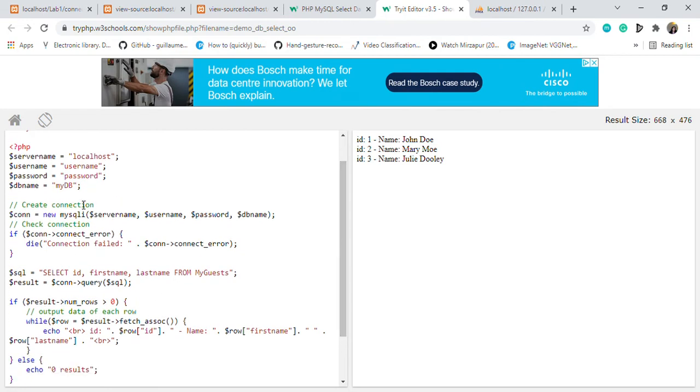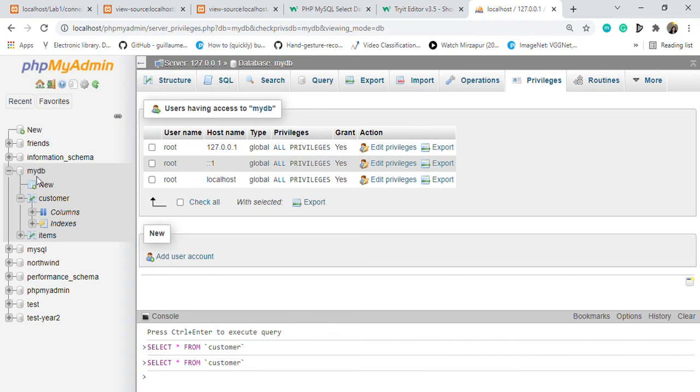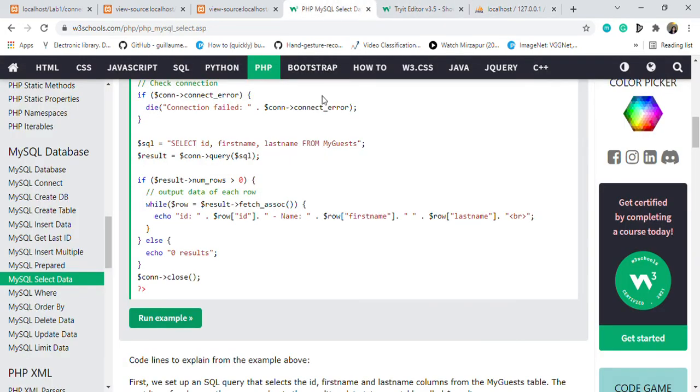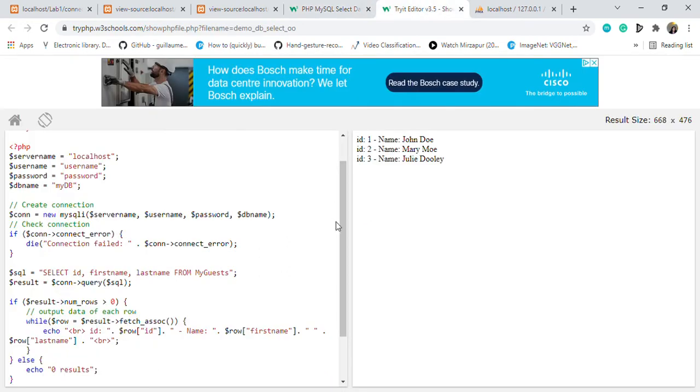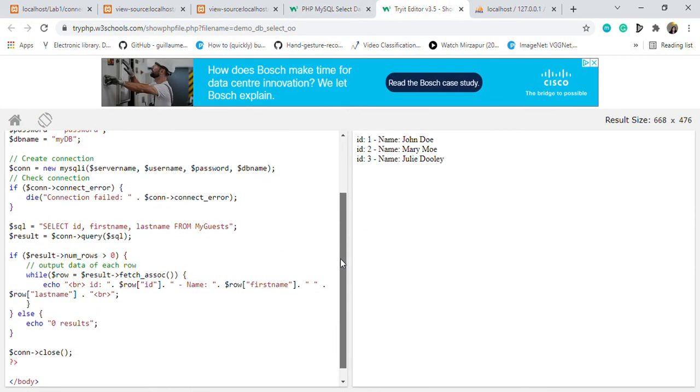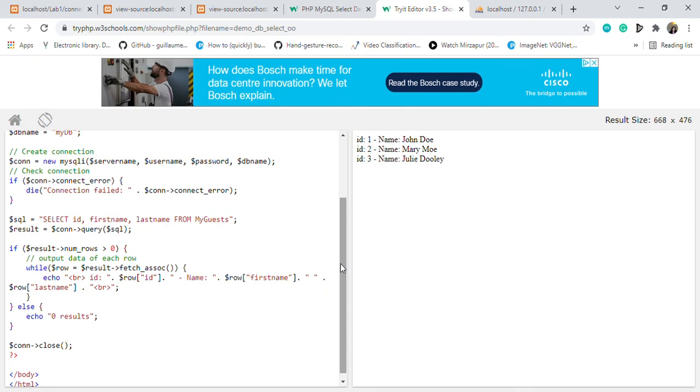And my database name is again DB. You can see your database name here on the left hand side. That's my database name. Then all I'm doing here is connecting. To connect to the database, you use a MySQLi query, where you pass the server name, username, password, and DB. If the connection is established, then we are writing an SQL query.